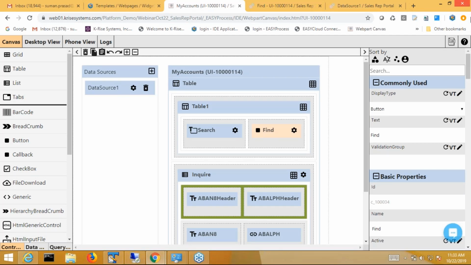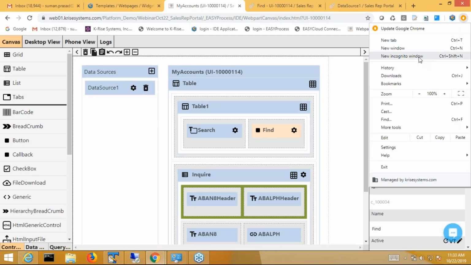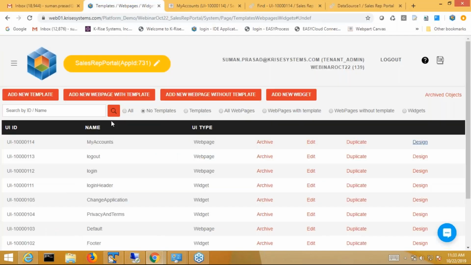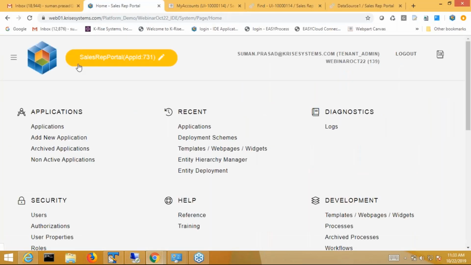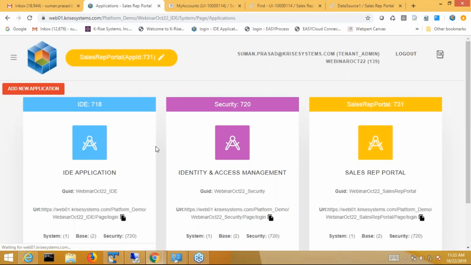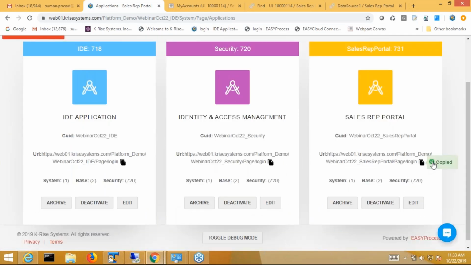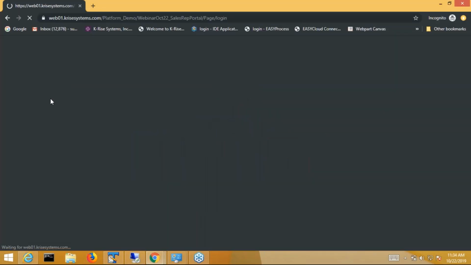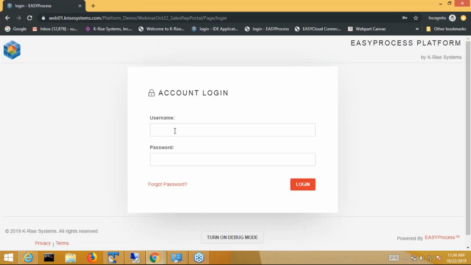So I'm going to start a new incognito window here and actually log in and see how it looks. For that, I need my URL. I just created an application, so I can go and look at and copy this URL and go to my incognito window. And here is my application. So this is a new application.